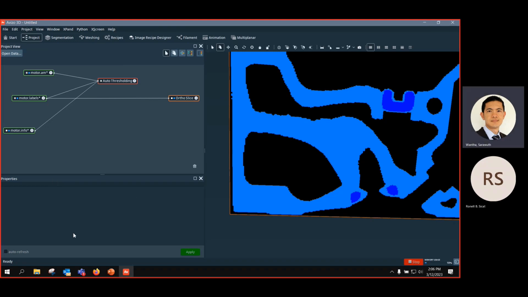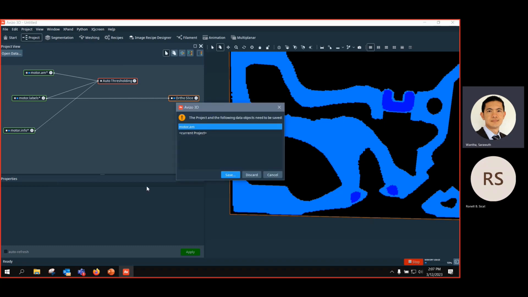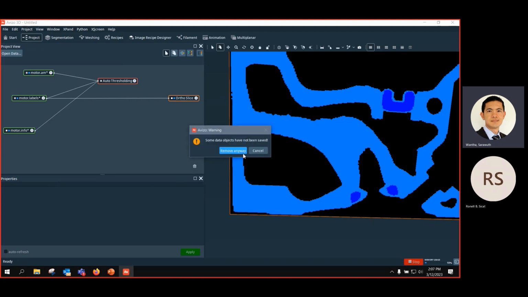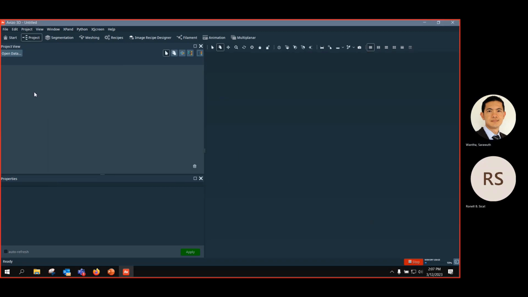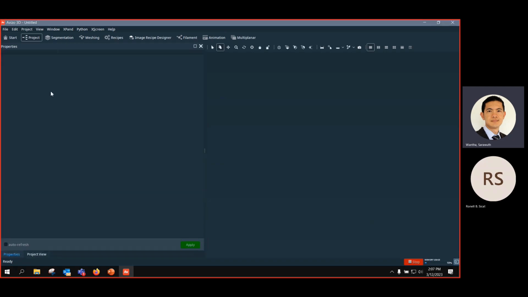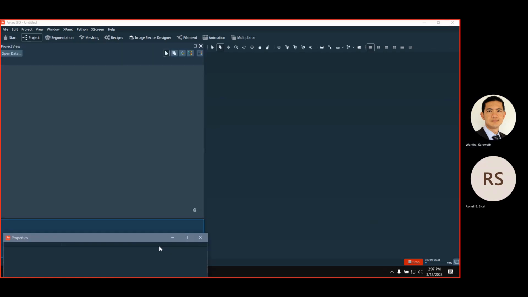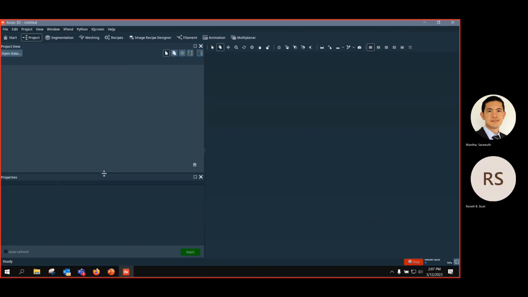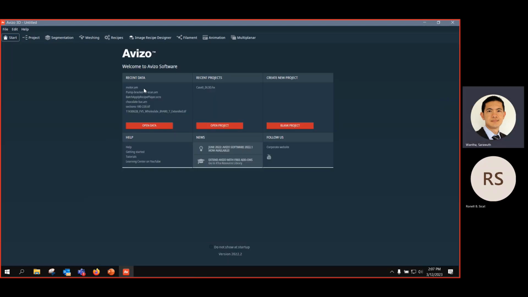So we're going to do some more operations to get some more understanding of the Avizo software. So Control N to remove this and discard. Control N, discard. So what we do now, I'm going to load the data chocolate bar. Go to let's start and then select chocolate bar.am.